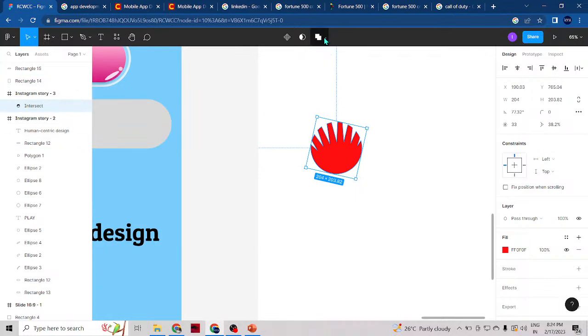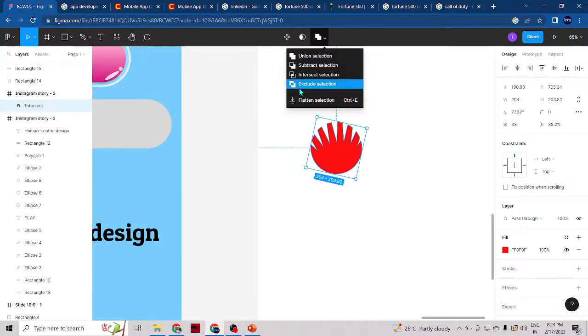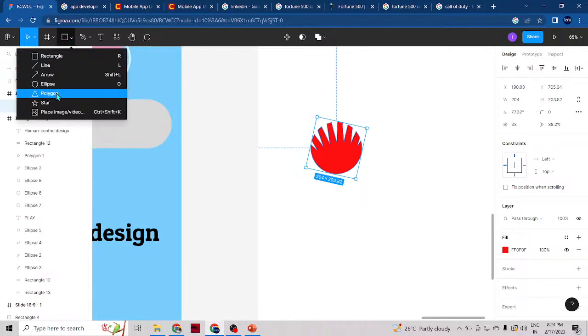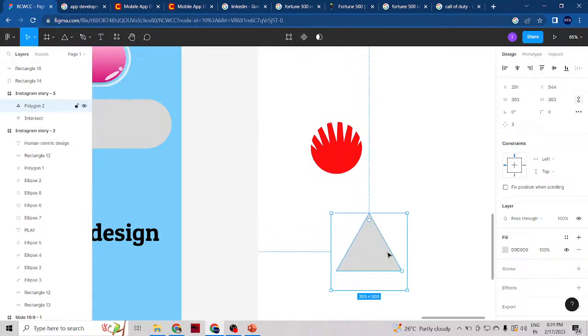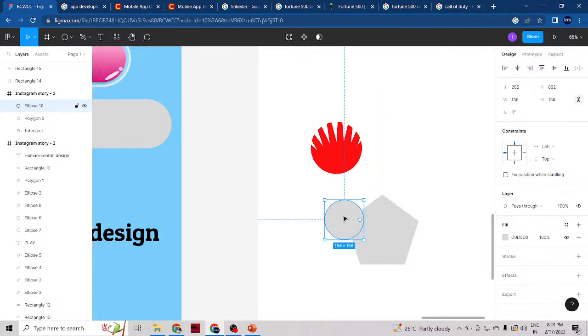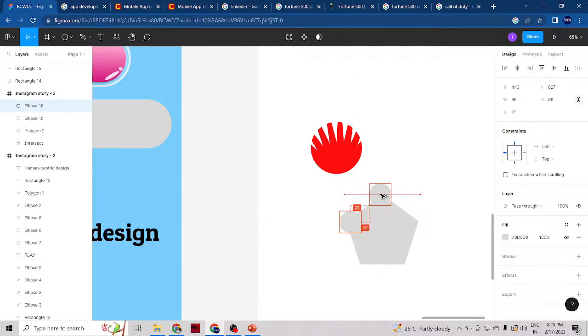Yeah, so this is about intersection. The next thing that we are having in the row is exclude. For this again I'm just going to randomly draw a polygon, and maybe I'll increase its size to 5. Now I'll draw an ellipse, make it smaller, and then duplicate it and place it on top of each corner that I have here.